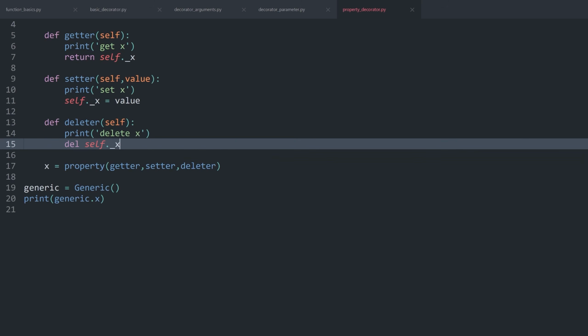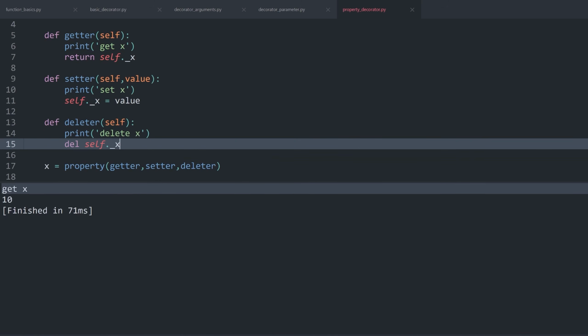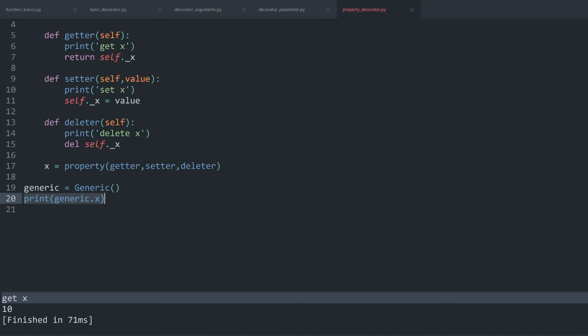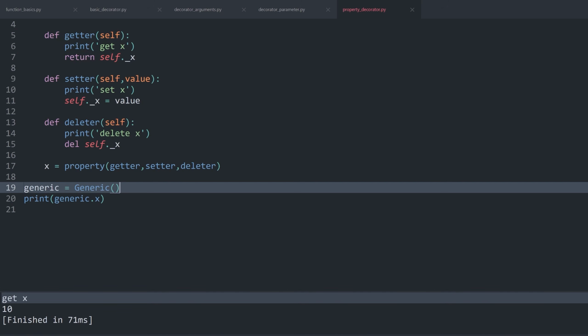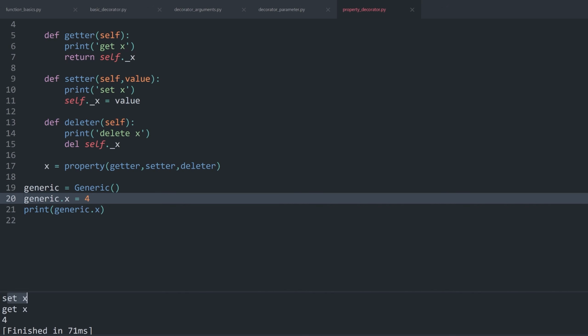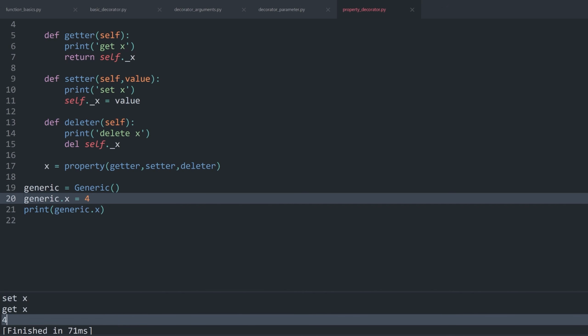And now I can run this. And let me make this a bit smaller. Now, when I print generic.x, we get getX and the value of x, meaning we have run this method here. What I can also do, before I'm printing x, is run generic.x is equal to 4. And now if I run this, I am setting x and I'm getting x, and then I get the actual value of x.